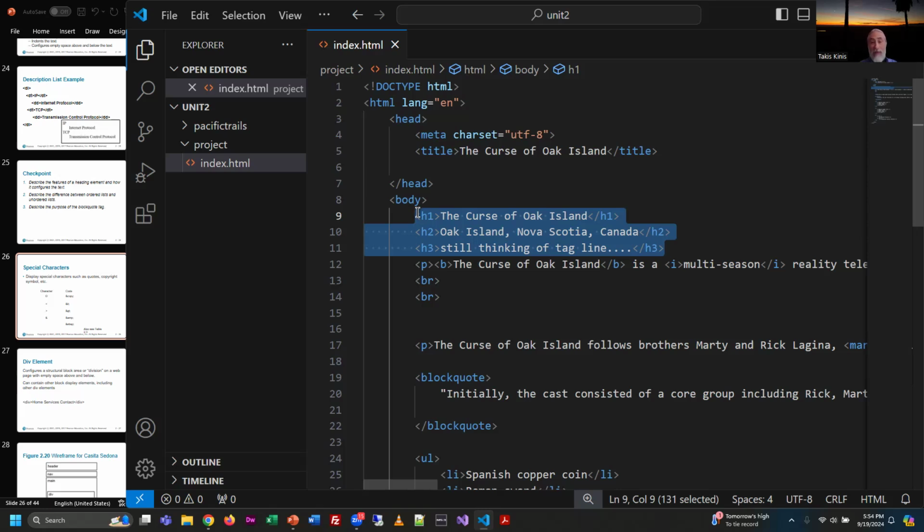You can experiment with them if you want, but I require for the assignment that you at least do 3 levels, right? Do H1, H2, H3. You can put them wherever you want on the page. But for me, it made sense to have a title, kind of a subtitle, and then a tagline. It's kind of how I'm looking at it.